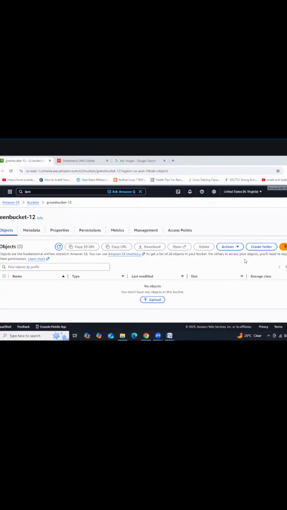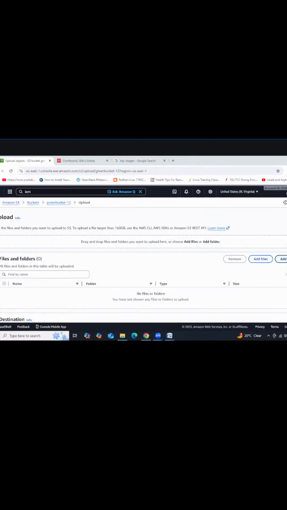Just like you upload data from your laptop to your Google Drive, it's the same way. So we made one bucket named green bucket, right? Green bucket 1 2. Inside the green bucket 1 2, we are going to upload the object. So click the upload option, right? And then here, add file, add folder. If you want, you can add the folder also. If you want, you can add the file also, right? So now click add file, right?